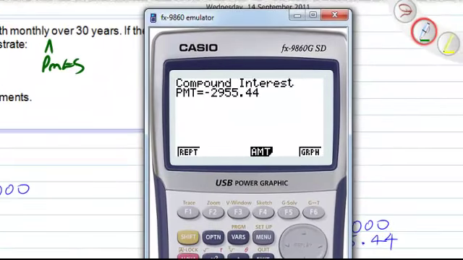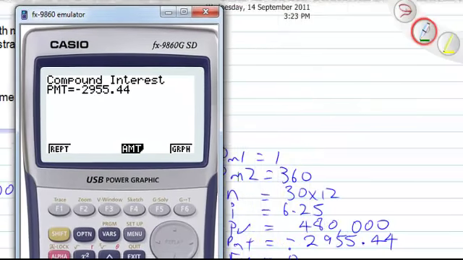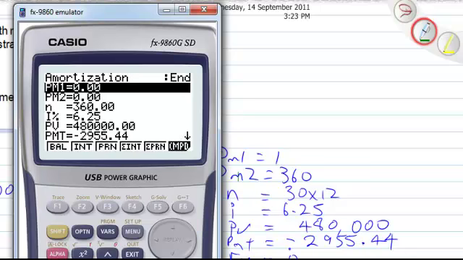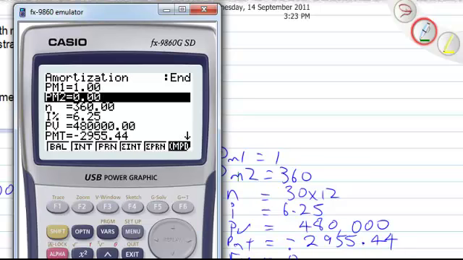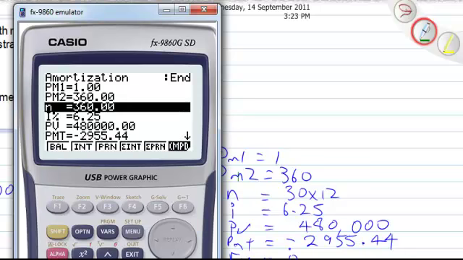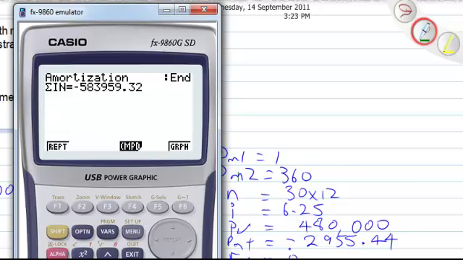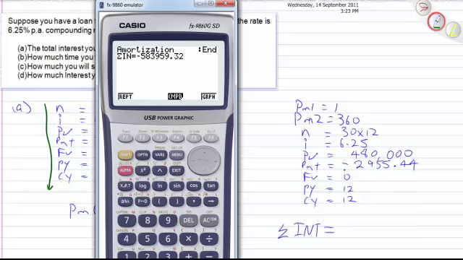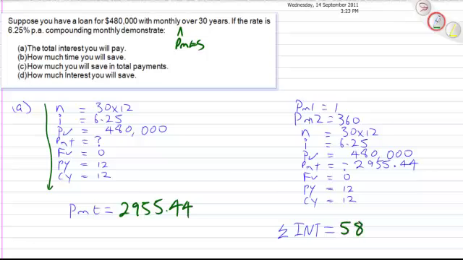So now we want to find our total interest that we pay, which is sigma int. So we come down to the amortization, put in 1 for your first payment, and we want to go for the whole period of the loan. So then it will go up to 360. And then we go sigma int, which is F4, and it gives us a grand total of $583,959.34. So the amount of interest you pay over that loan is substantial if you don't do anything different. This is assuming that you keep the payments and everything the same. So that gives you something to measure from.